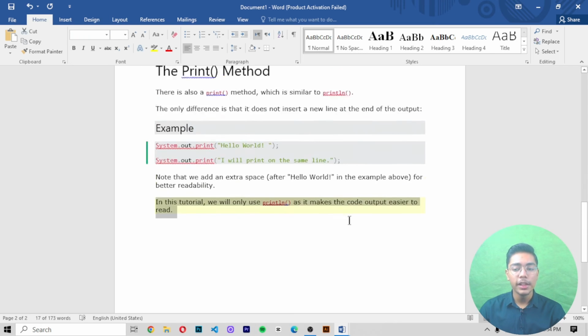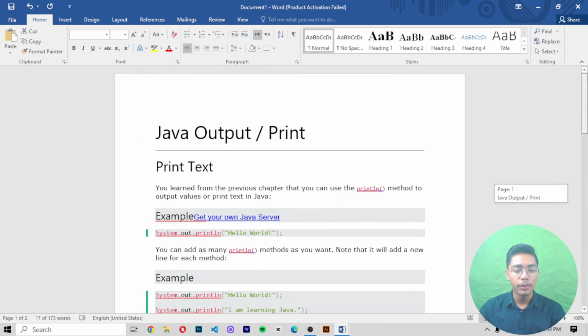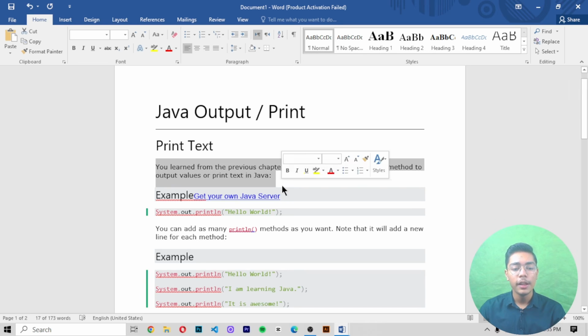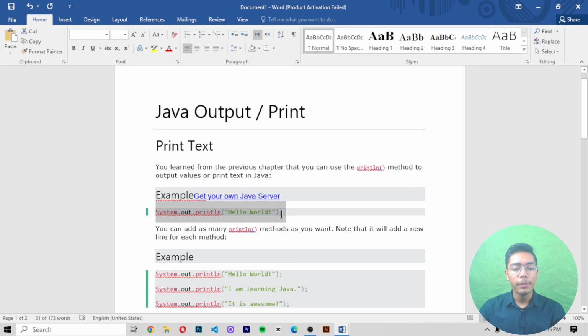Now we have to understand why these things are written and what the purpose is. You learned from the previous chapter that you can use the println() method. So what's the purpose of using the println() method? To output values or to print text in Java, and that's a really simple thing. If I'm using the println() method, obviously I want to output a value or print text, and I can just use this example of the println() method to print it.